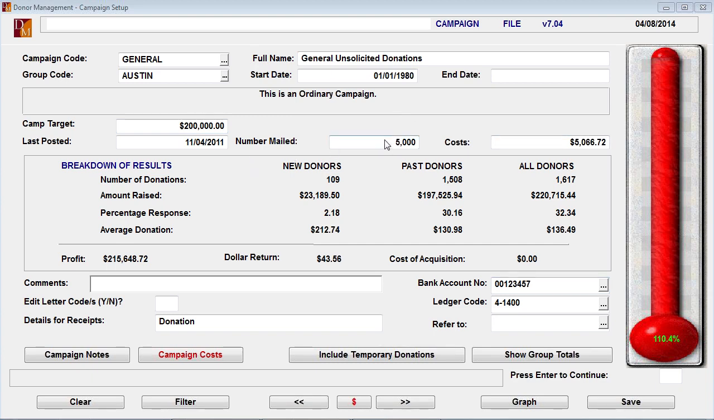Okay. When I'm doing a normal mail out for an appeal, I would put how many people I mailed, and I'd also put my costs in, because these are the sorts of things that I want to report on later. If I don't put these figures in, I'm not going to get these percentage responses, etc., and then I'm not going to get the figures that I really need to work out where my mailings are working, or whatever my strategy might be. I'm not going to be able to report on it properly.